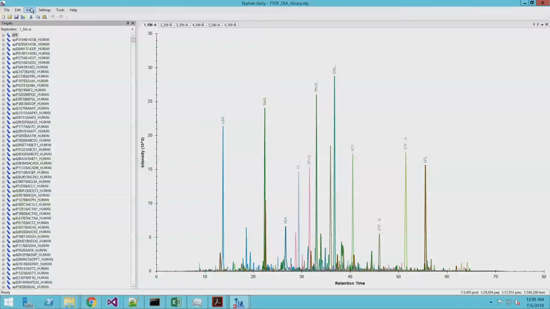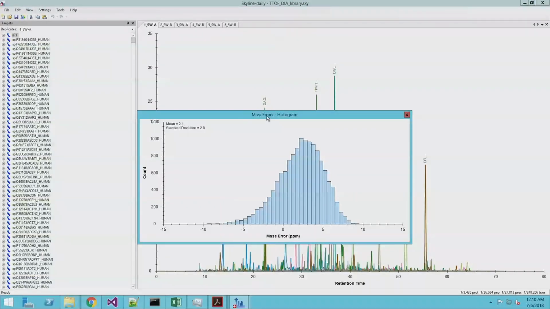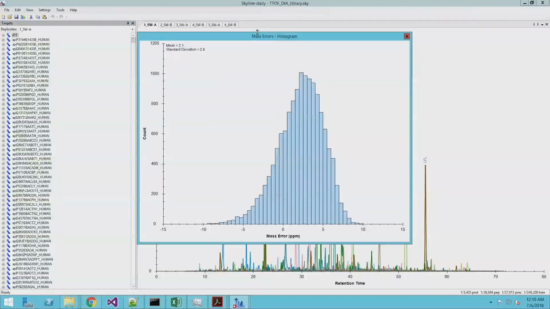So let's see. Yeah, so if we go to view mass errors, that's a more true histogram out to 10 ppm, and so now we can really see that we were compressing things quite a bit if that true mean is at 2 with a 2.8 standard deviation.